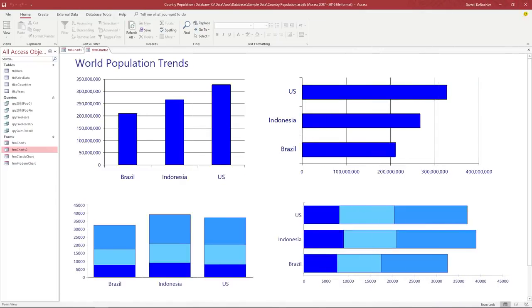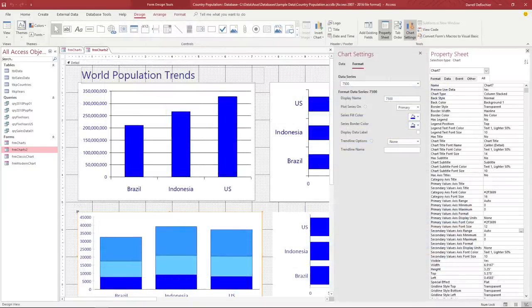The key here is that adding graphs to your reports and forms in Access is now easier than ever, with more intuitive controls. The new reports can be customized to fit your specific needs, using a new chart settings pane, as well as the familiar Access property sheet.